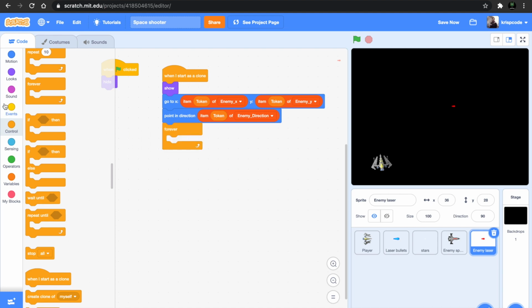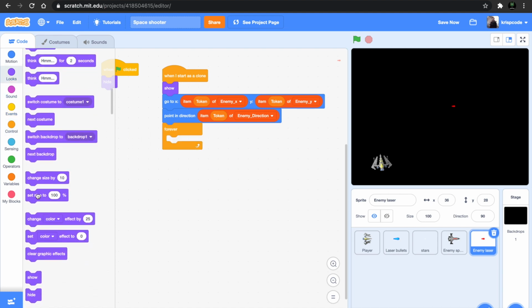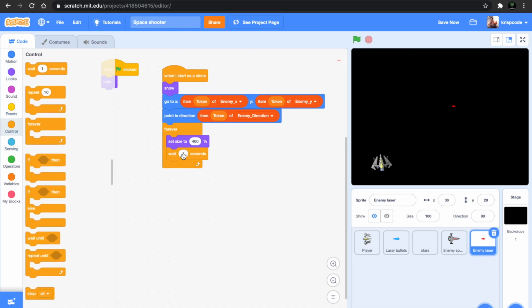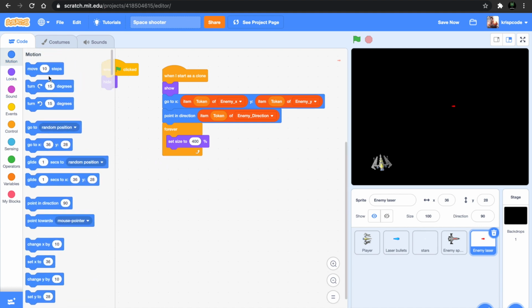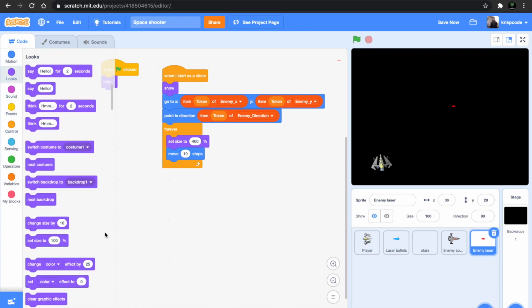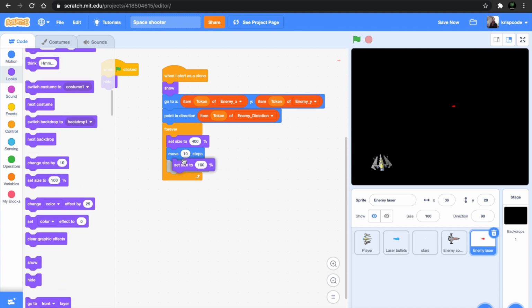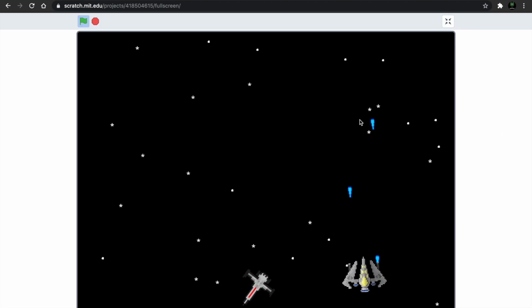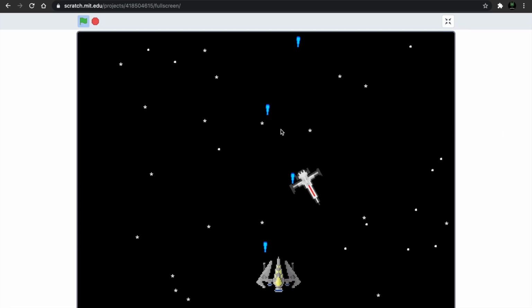In forever, it is going to set size to 400, and then, sorry, not a wait block, we are going to take move 10 steps. Move 10 steps and then set size to 100. What this will do is it will be able to pass the edge. Now let's test that, and now you can see enemy bullets are also shooting.